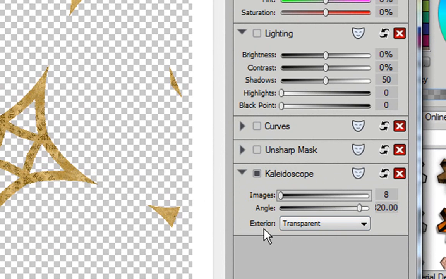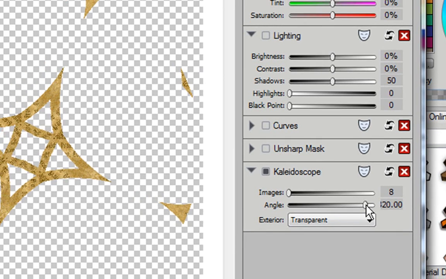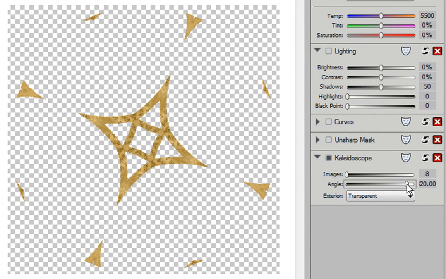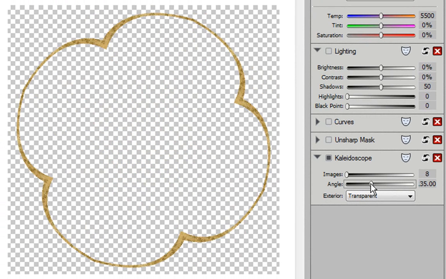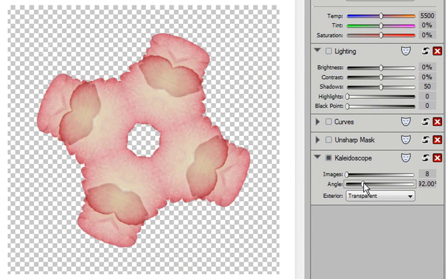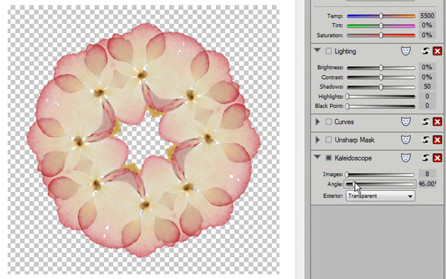Over here beside exterior, I have an option of transparent or image. I'm going to show you that in a moment. First of all, let's go over to our angle, and you can see that this tab is all the way to the right hand side. I'm just going to click on the tab, hold down my left mouse button, and pull it to the left hand side, and as I do that, you can see that my image is starting to change.